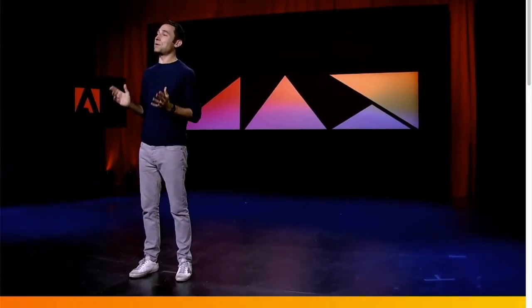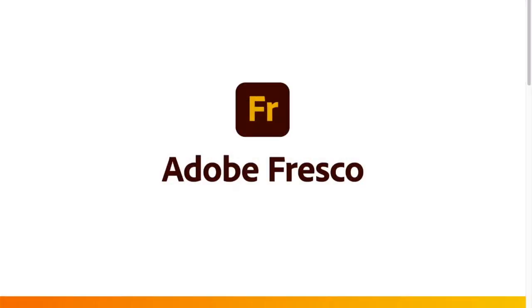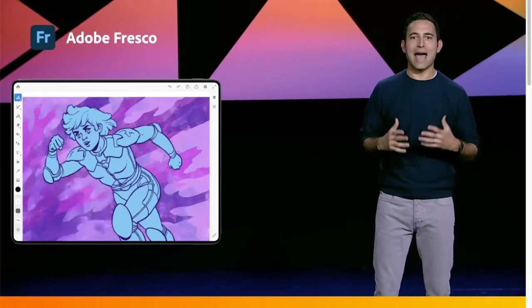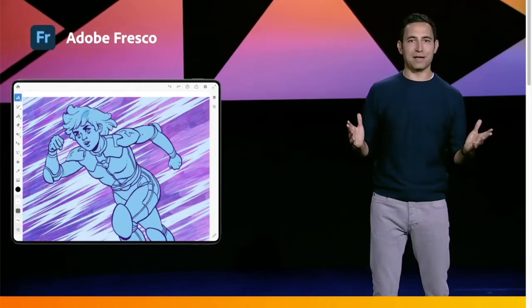Okay, a quick confession. I am not a particularly skilled painter, not at all, but I still love Adobe Fresco, our digital painting and drawing app. When I'm mocking up a quick concept, I pick up Fresco because it serves as this kind of natural medium to capture and express whatever I'm thinking.